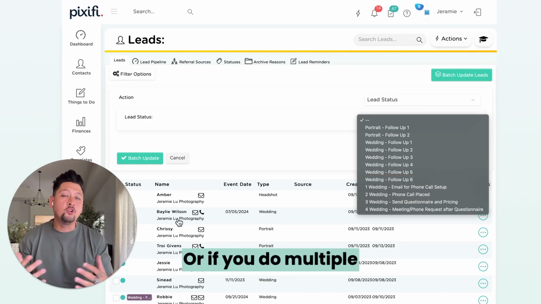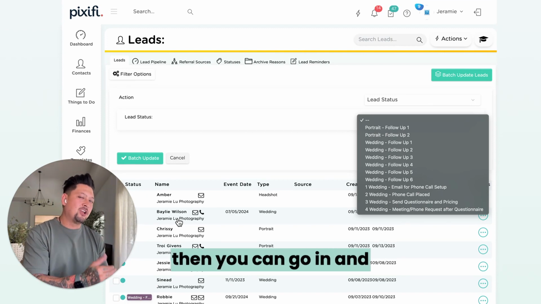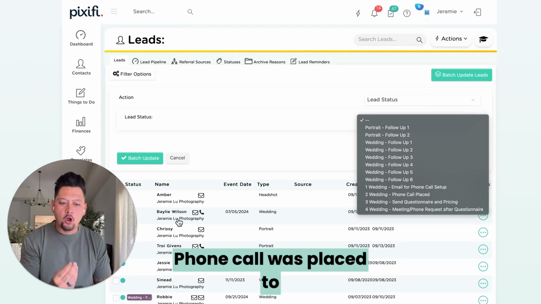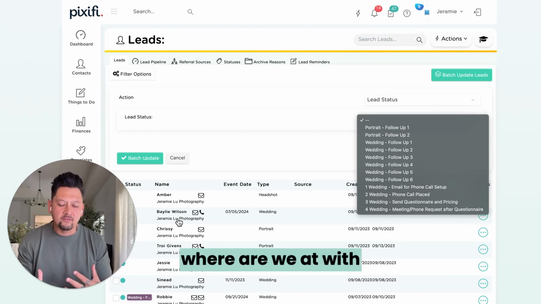It's amazing. Or if you do have multiple people in it, then you can go in and let's say your assistant's going in there. Oh, it looks like Jeramie did set up a phone call. Phone call was placed. The question, like, where are we at with everything?